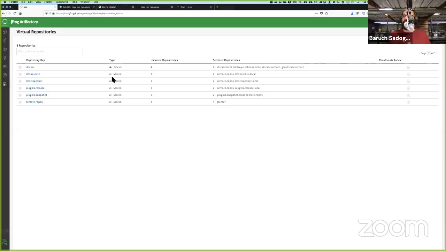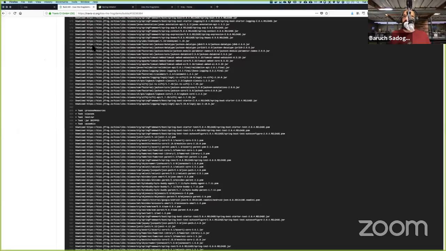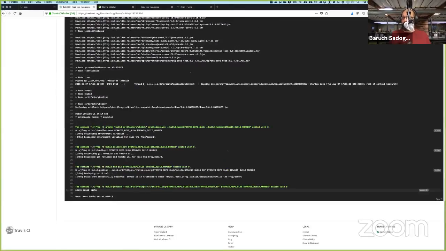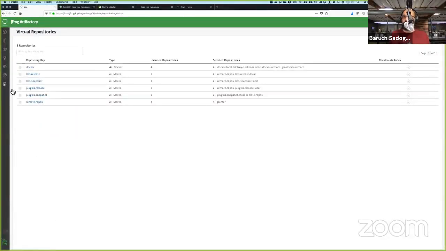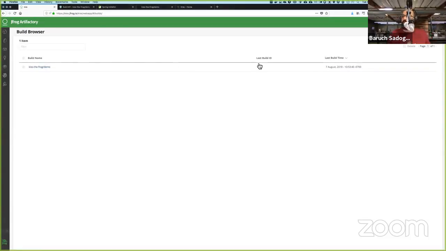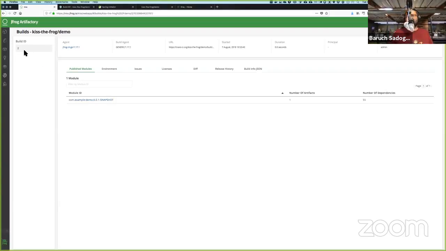In the meanwhile, let's see what's going on. So build number 2 was successfully completed, as we can see. And now let's see how it was deployed. So we have our build browser here in Artifactory, and look at that. Now we have the build name K.I.S.S/demo, and that's the name that Travis generated for our build. And the last build is number 2. That's actually the only build because if you remember, the first one wasn't deployed in Artifactory.